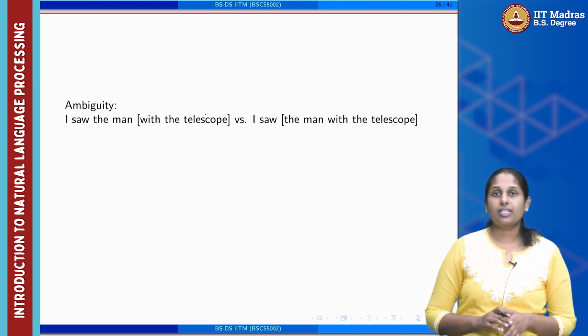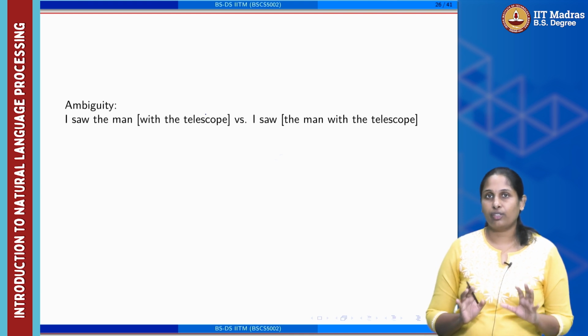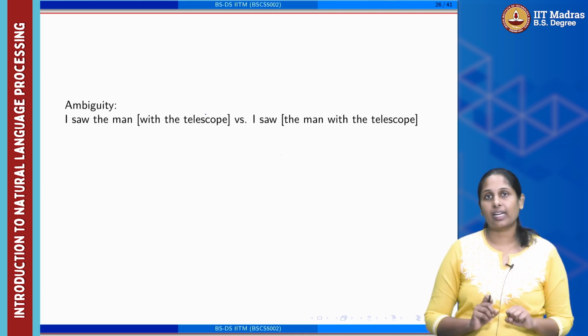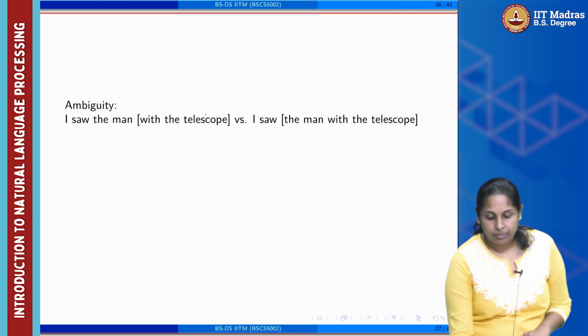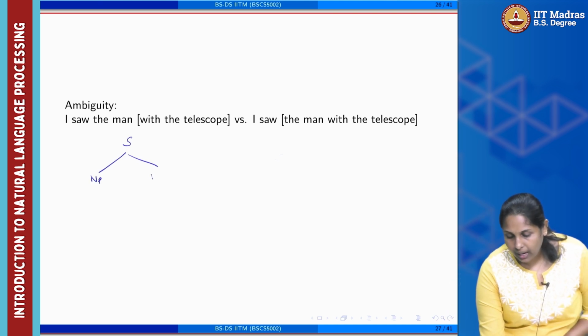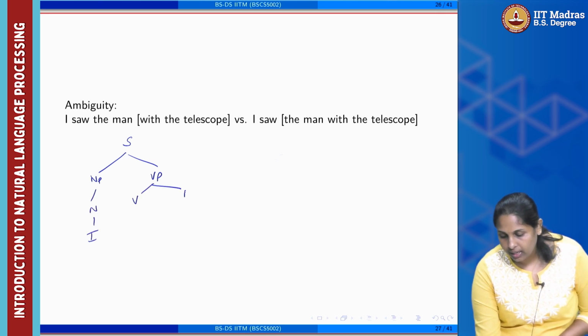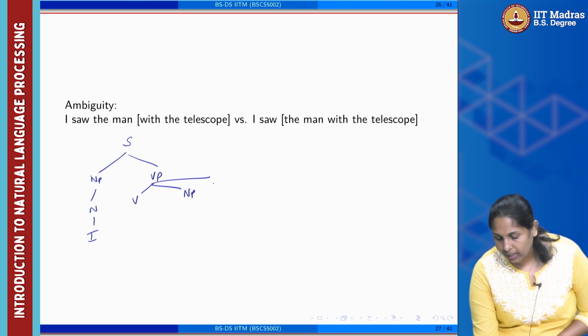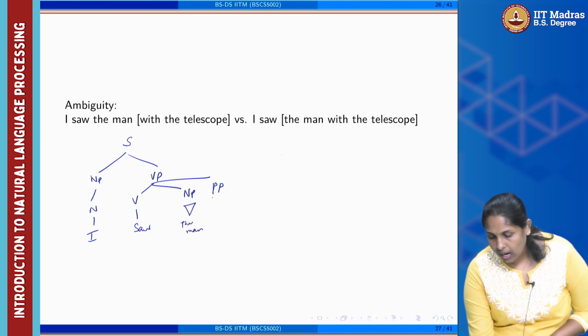Okay, now let's take this sentence and create two different kinds of trees to show how these trees can help us in disambiguating the sense. Let's say I am starting with an S, and S is nothing but NP and VP, and NP is nothing but N, here this is I, and VP is V, an NP, and also a PP. Now this is saw, and in short we are writing it like this, and PP is with the telescope.